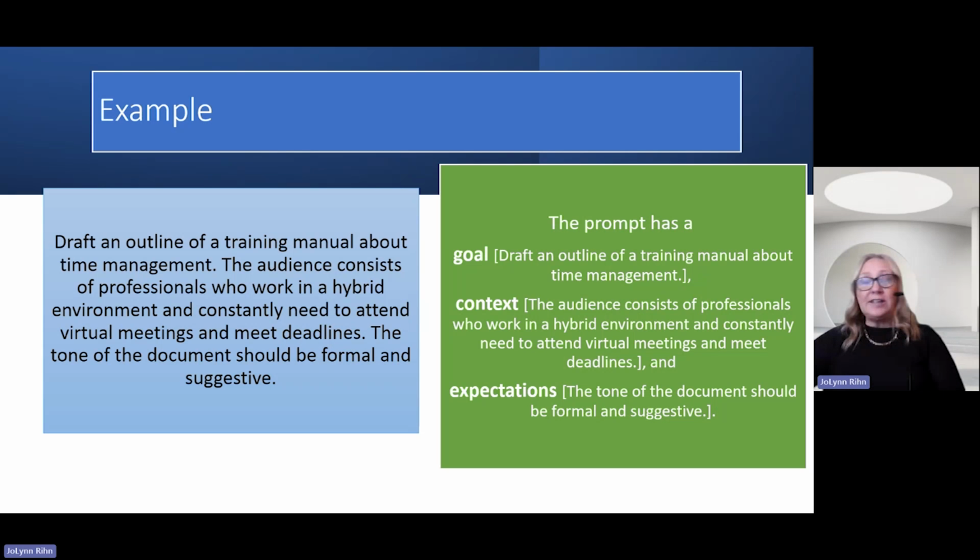The context is the audience consists of professionals who work in a hybrid situation. So we're giving them the information as to who is going to be needing it. We also have the expectation coming back out as well. So each of these is being met. If we don't need one of them, of course, we can leave it out.